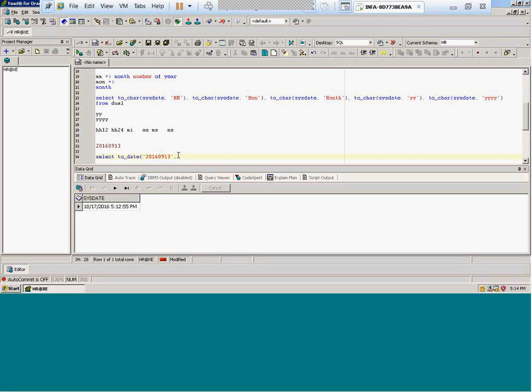Now you give this value to the system along with the format. What is 2016? You have to write the format. And 09 is what? Month. And 13, DD. You can see it now. We do this from dual, which is the Oracle default table, because we are not selecting the column from anything.